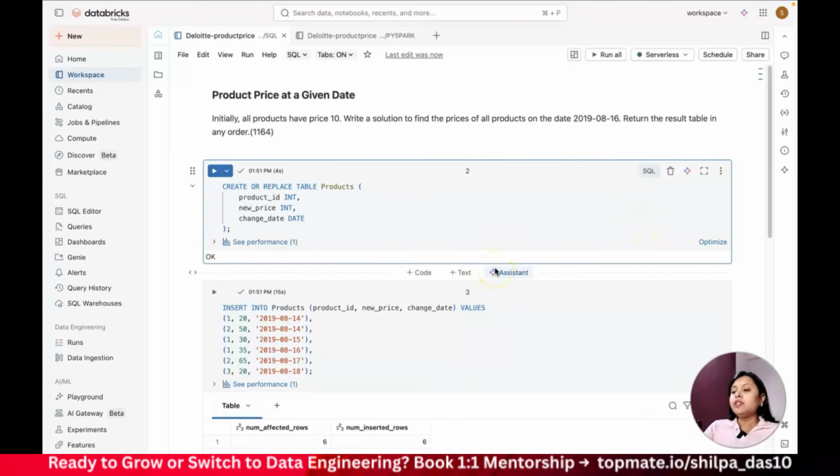The question says: product price at a given date. There is a products table, in which we have product ID, new price and change date. You have to write a solution to find the prices of all the products on the date 16th of August 2019. Return the result in any order.